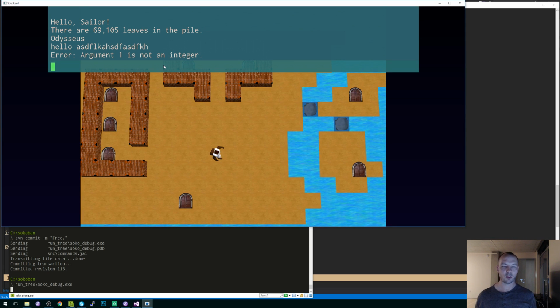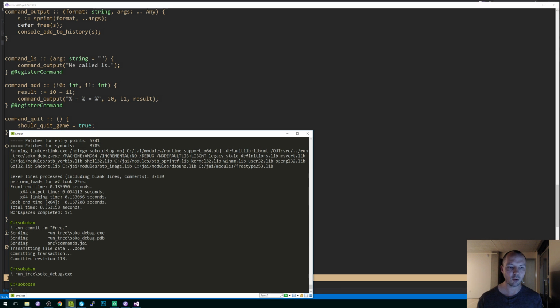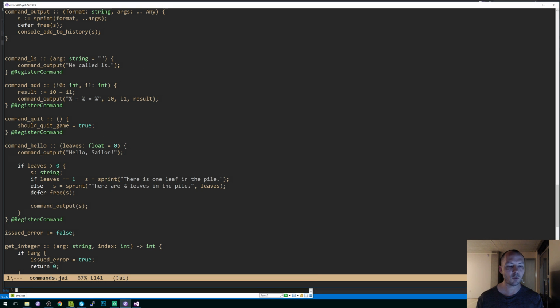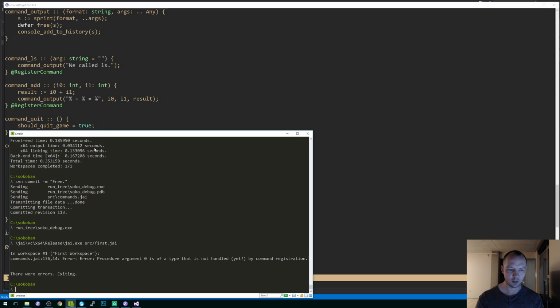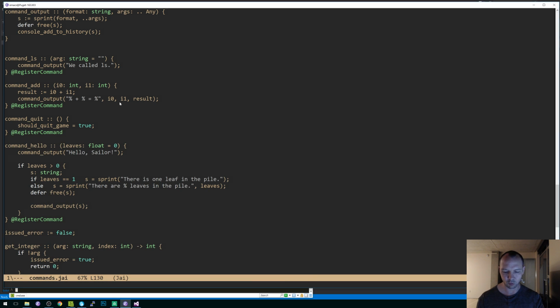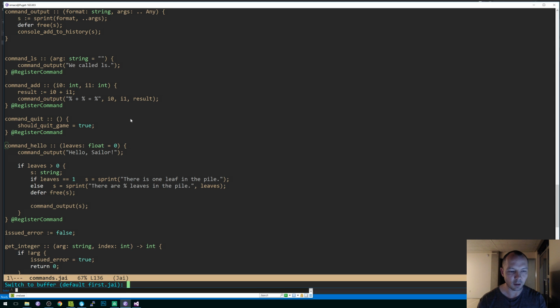Okay, let's add floats. Let's make hello take a float, and that's it. We'll leave it exactly the same, it just takes a float. We never tested that error message, so now we have registered a command that takes a float, so our compile time should get angry at us when we try to compile. Let's see what happens. Yeah. Argument 0 at line 136. We said error twice, but line 136, argument 0 is of a type that is not handled yet by command registration. So let's go do that.